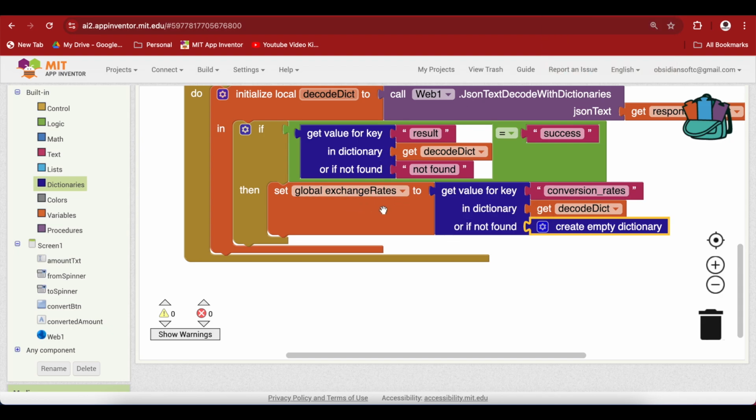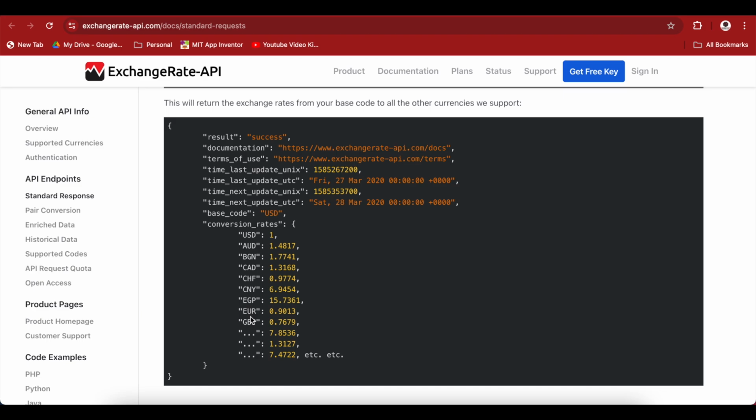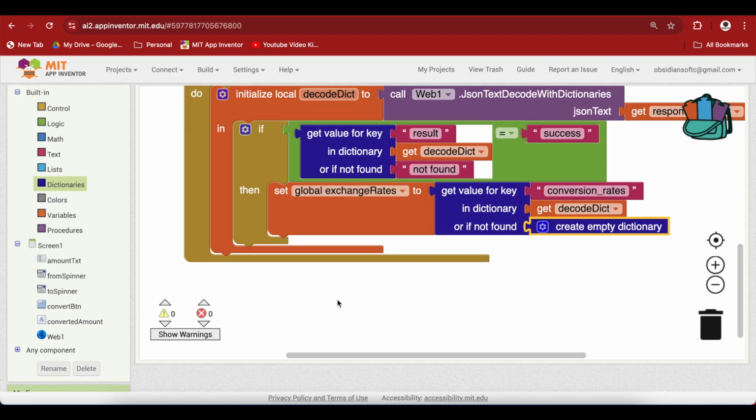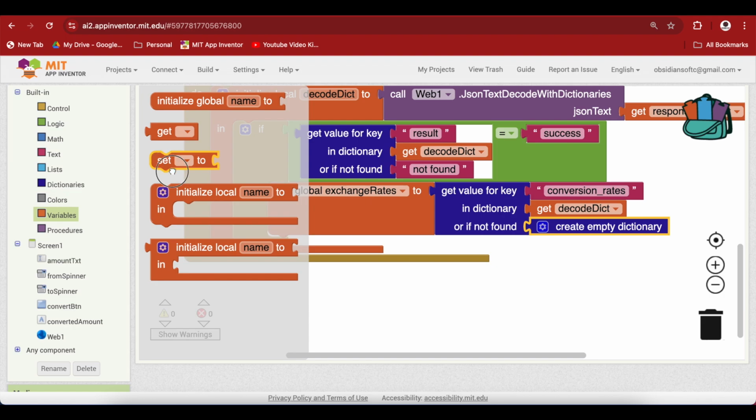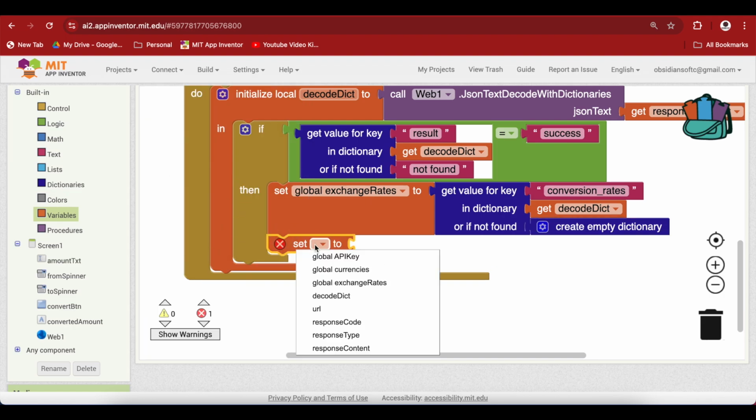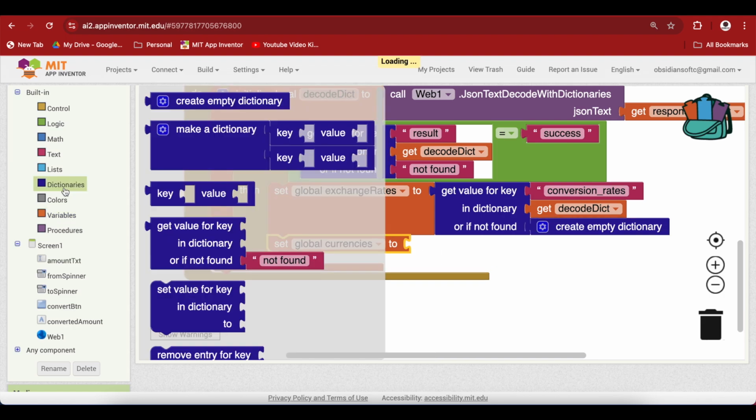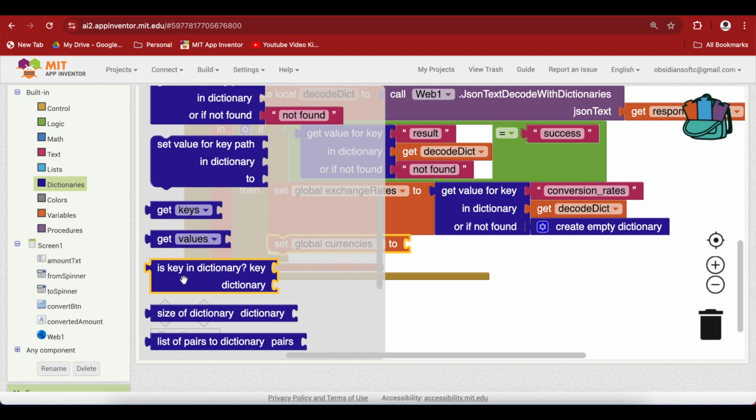Our exchange rates global variable is now a dictionary with keys containing currencies, and the corresponding values are the exchange rates. So if we get only the keys from here, we can get a currencies list to fill up our from and to spinners, right? So what we're going to do is that we are going to set our currencies list to go to dictionaries, get keys.